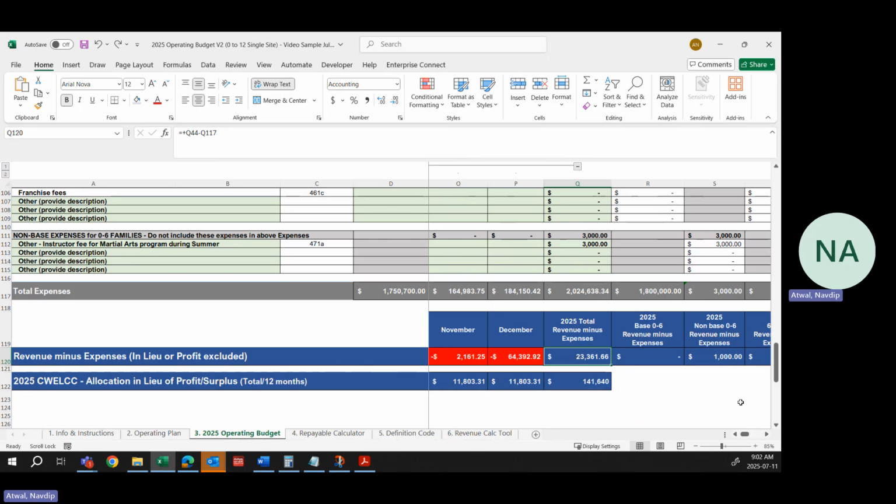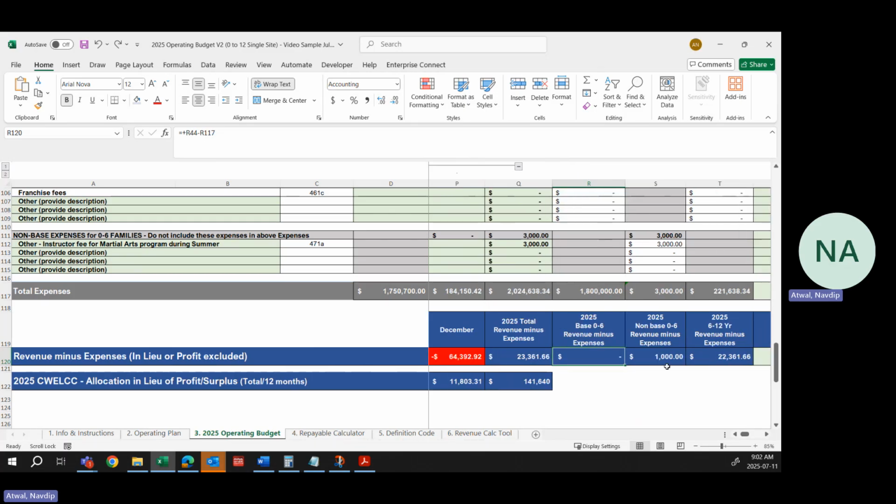Where is that surplus coming from? Well, column R has the 2025 base revenue minus base expenses, which we have a fully balanced budget, so there is no difference in that column. The surplus is coming from $1,000 from your non-base 0 to 6 revenue minus expenses and $22,361.66 from your 6 to 12 year revenue minus 6 to 12 expenses.